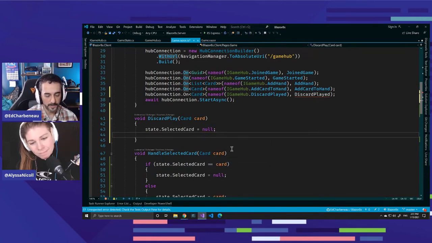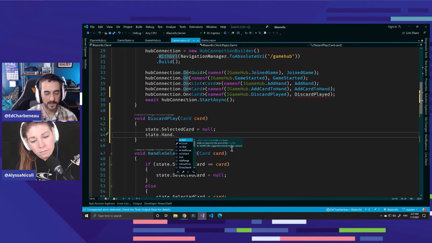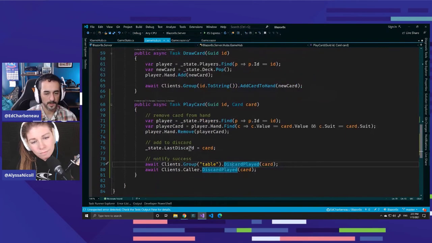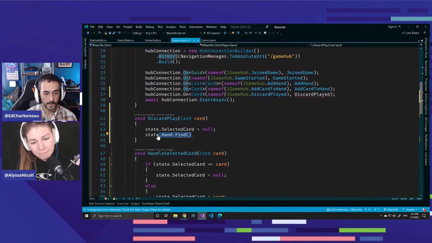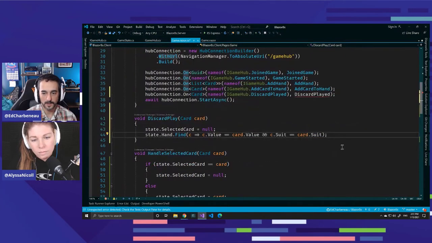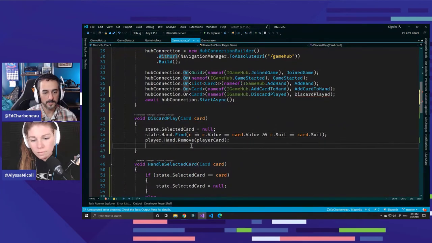We'll nullify that. And we'll say state.hand. And here's where we have to do that annoying find thing again. And we have to find a card. Let's see, what was that on the server? It's the exact same thing. We're going to have to do that here again. And actually, I should have copied the other line because we're going to remove it as well. Remove it.